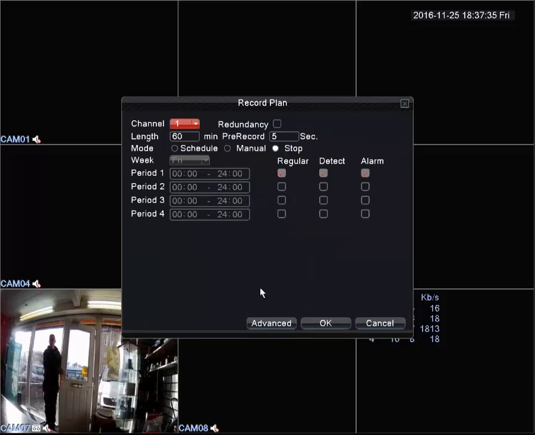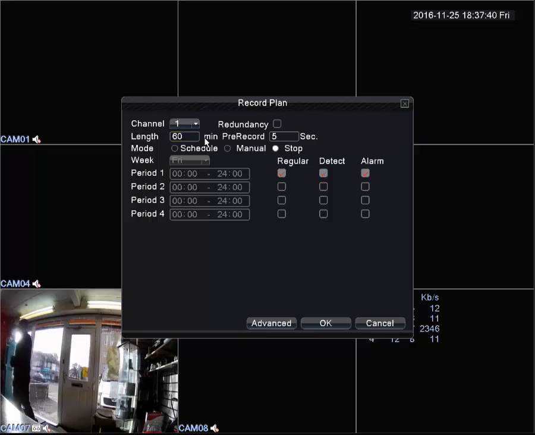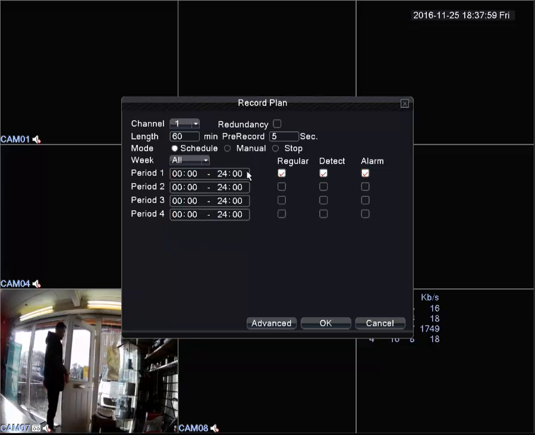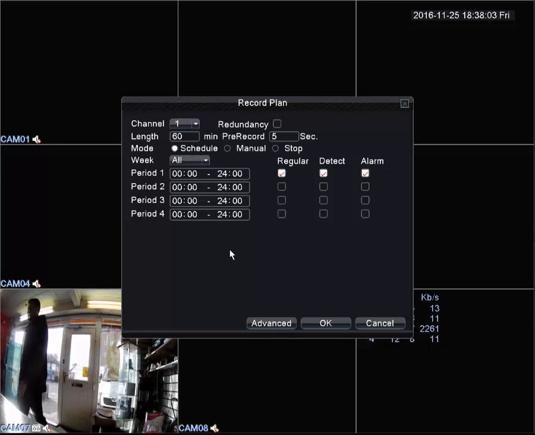The next one is the record plan. For the record plan, if you have motion detection set on, which I have an informational video about, you will have to deselect the regular and the alarm. In this instance, I'm going to leave it on all, from 00 to 2400. This just means that it will record at all times.